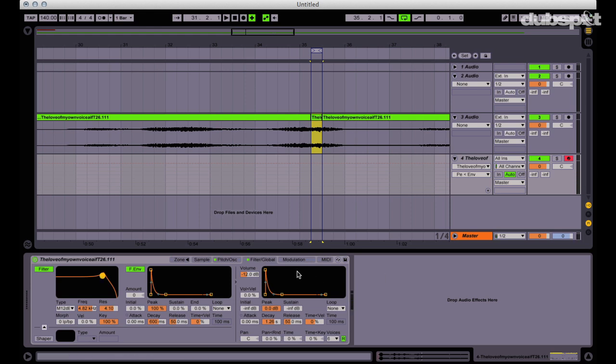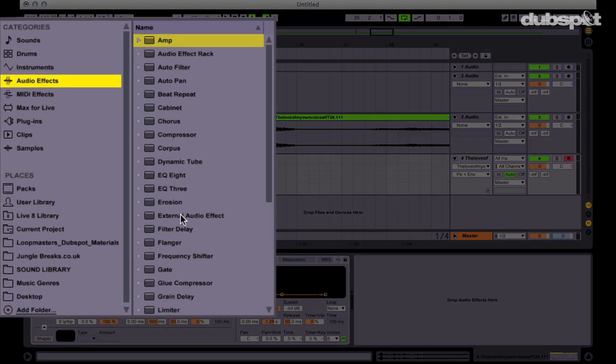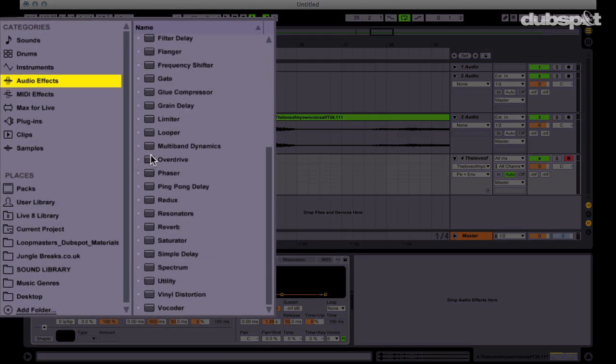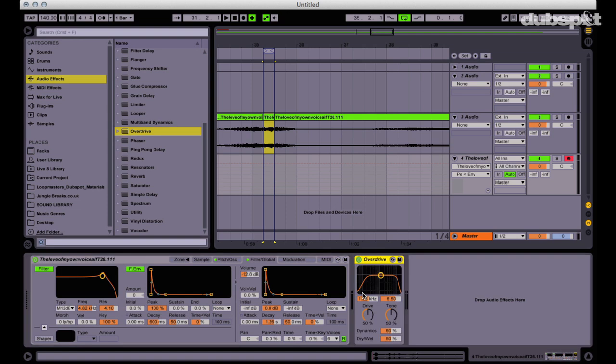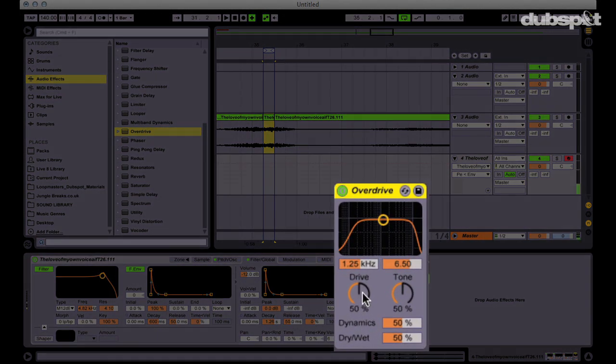Now, effect processing is huge with this stuff. So I'm going to go to Audio Effects, and what I'm going to do is take an overdrive, because I want to put a little bit of distortion onto this as well.